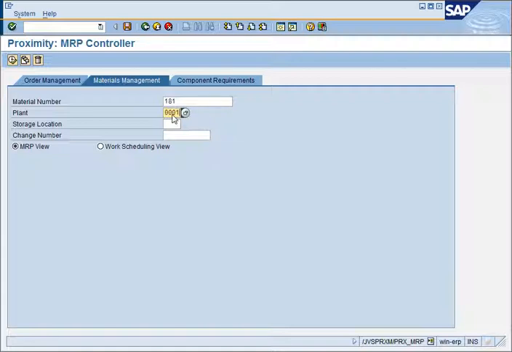One thing you notice is I've got the MRP view, the work scheduling view, but I do not have the forecasting view. That has been configured out of this view. So if your business doesn't allow the MRP controller to maintain the forecasting view, you simply hide it. Now I'm going to go ahead and just make a change in my MRP view. I will now hit the execute.